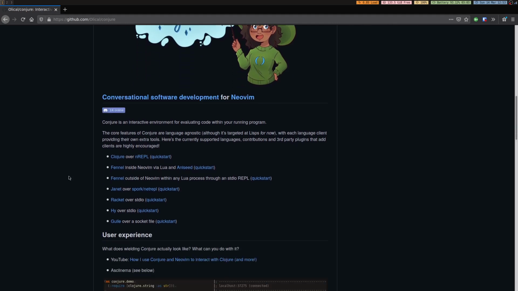So you can see here the list of supported languages by Conjure right now. It started with Clojure but has spread out to various other Lisps over time, and that continues to grow, Racket being one of them. All of these are different transports and different backends for a common user experience. So Racket is over standard IO, just over the shell, whereas Clojure is over nREPL. If somebody ever wants to implement a new transport for Racket, they can do, either in a third-party plugin or as a pull request. It's all very extensible. They just have a common interface for how these clients should work.